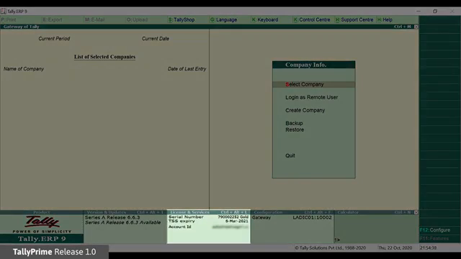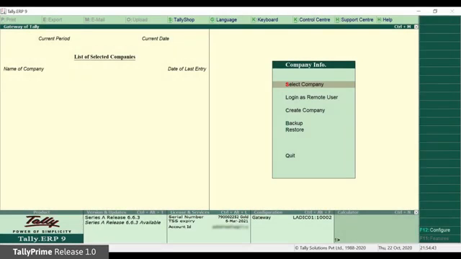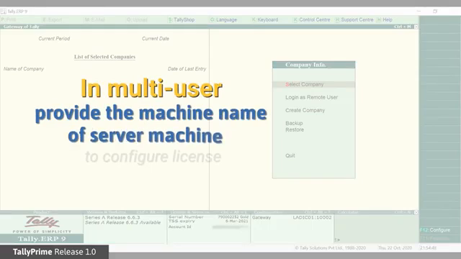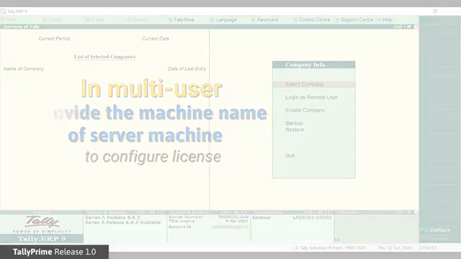Tally.erp 9 will restart in licensed mode. If you are a multi-user and you want to configure your tally.erp 9 from a different machine, you can give the machine name and port of the server machine where Tally Prime Gateway server is running.